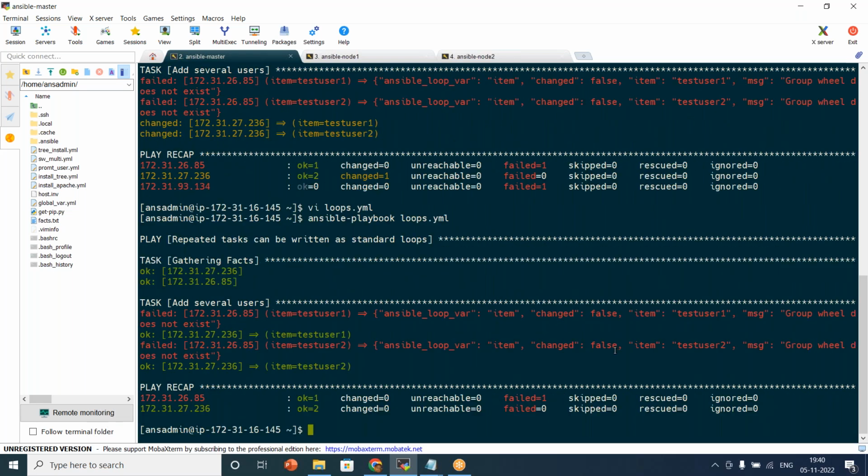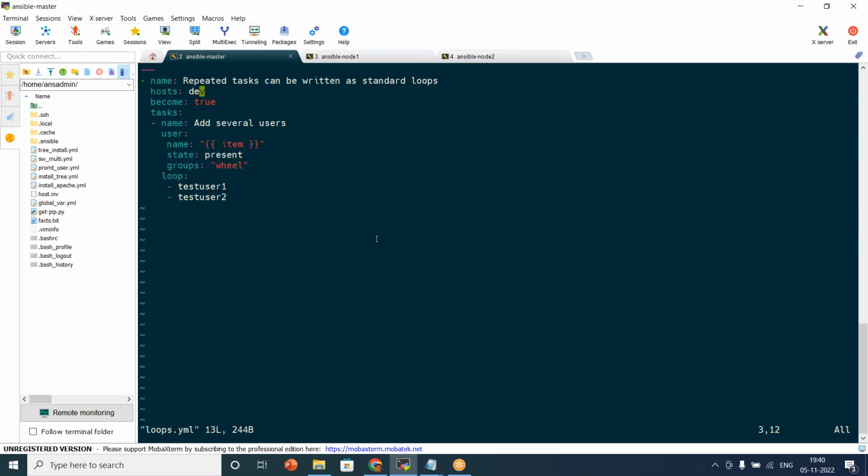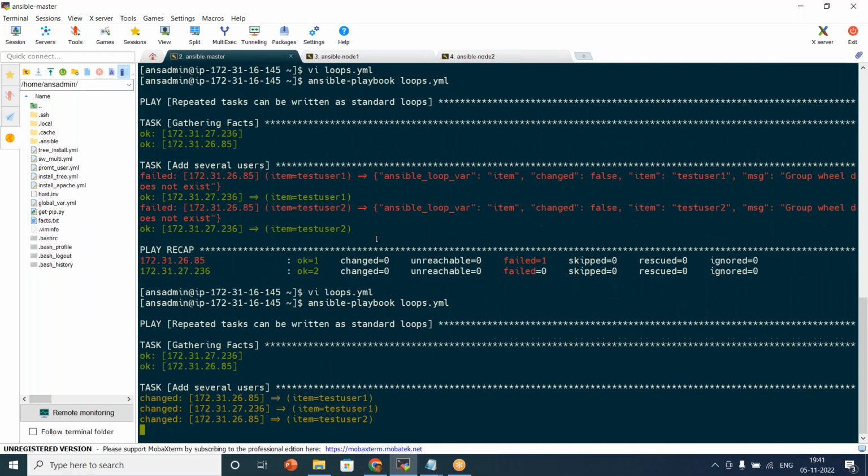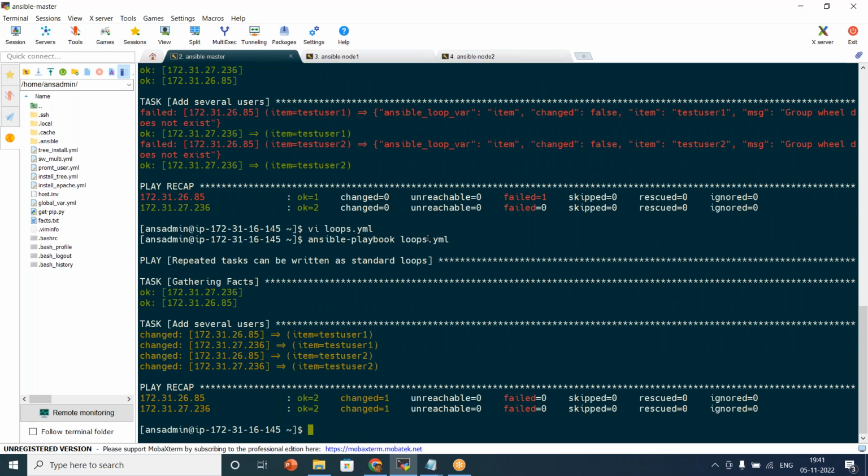Okay, Ansible loop where item change test user group does not exist. Okay, the group does not exist. Okay, state equal to present. Let's remove this group and put all these guys under ANS admin. Okay, see here, item 1, test user 1, test user 2.